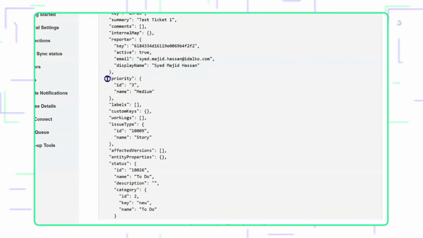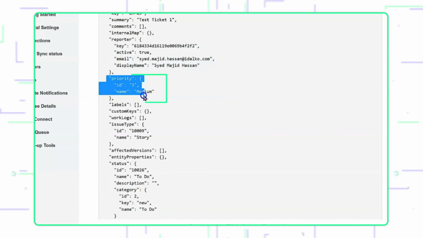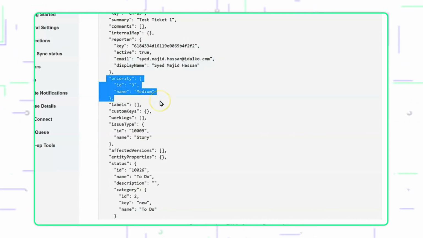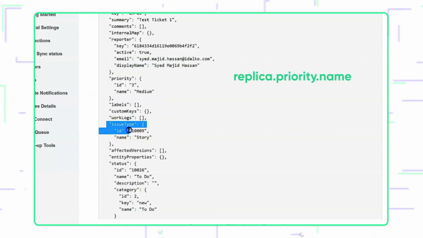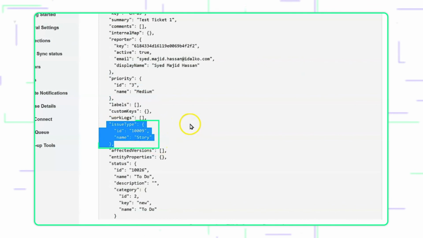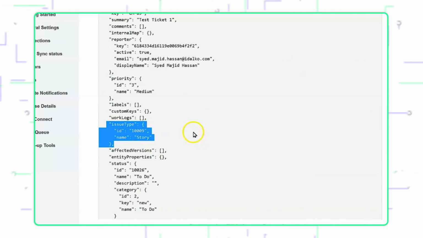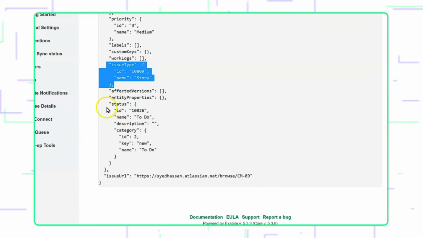Similarly, if you look at priority, it's not a simple string value. It's a data structure, which has an ID and a name. So in order to access the word medium, in which we are presumably interested, we should say replica.priority.name. Now, with the issue type, it was a story, but the point here is that it's not a simple value. It's a data structure instead.